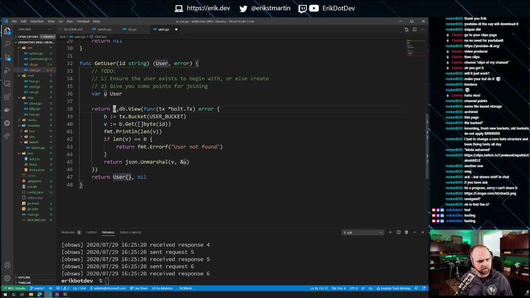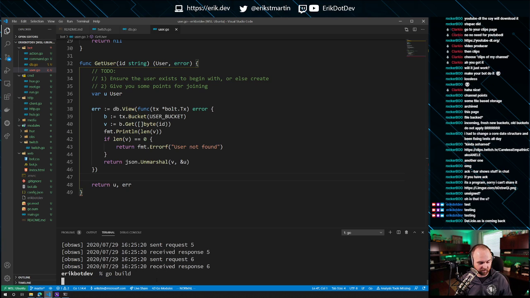Oh no. No, let's make this clean. So we're going to set error equal to whatever the return value of that is, and then we want to return back u and error. Now we should get back whether or not we exist.